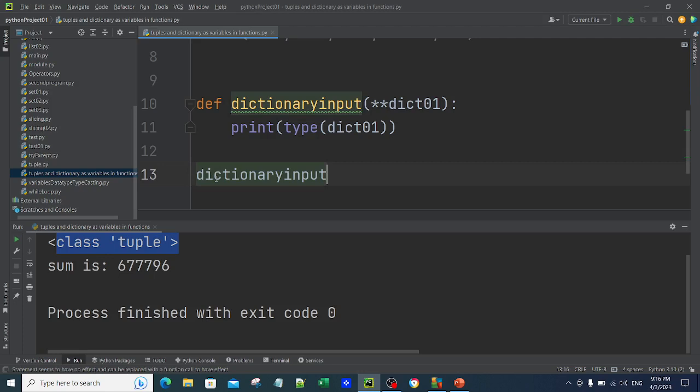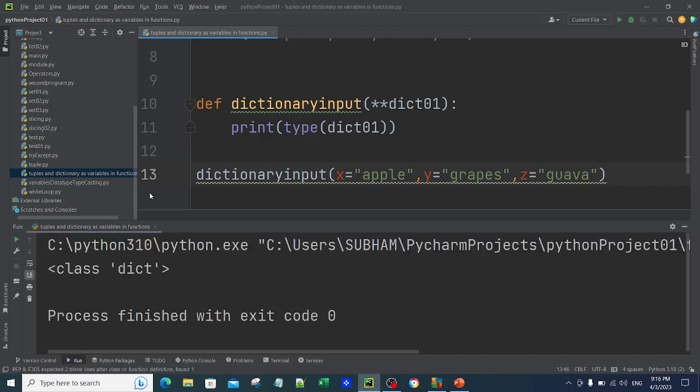So let me try to do this, and let me pass in the values to the dictionary. Now what is a dictionary? A dictionary is nothing but a key value pair. So let's say X is equal to apple, and then Y is equal to grapes, and then Z is equal to, let's say, guava. So these are nothing but fruits. Now let me simply run it. You will see that it says class dict. So a dictionary is nothing but a set of key value pairs. This is how you pass in the dictionary.